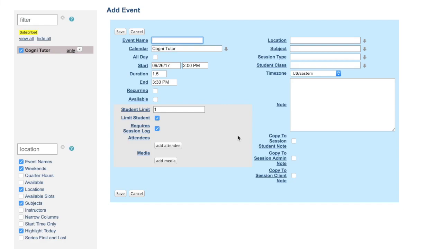Now there's a lot here. Some of this you aren't going to use. Let me talk to you about the bare bones things that you need for a one-time session.